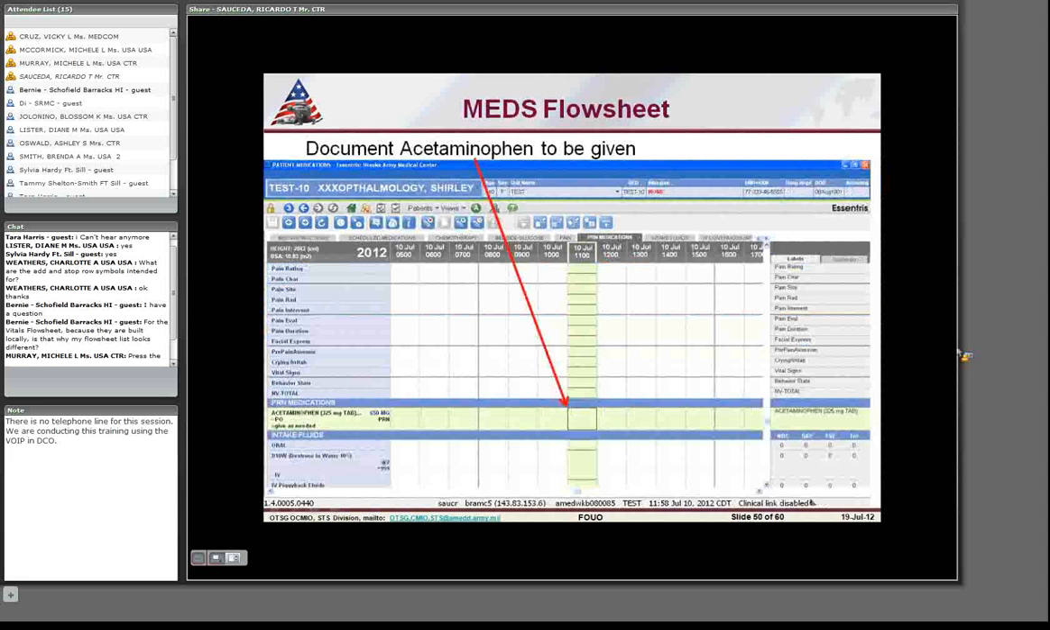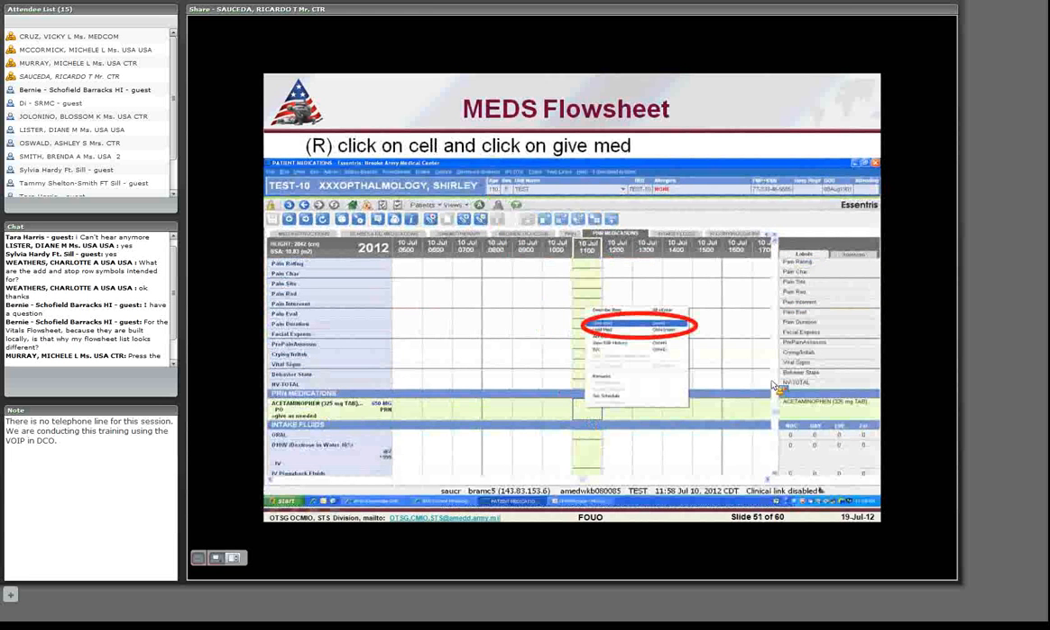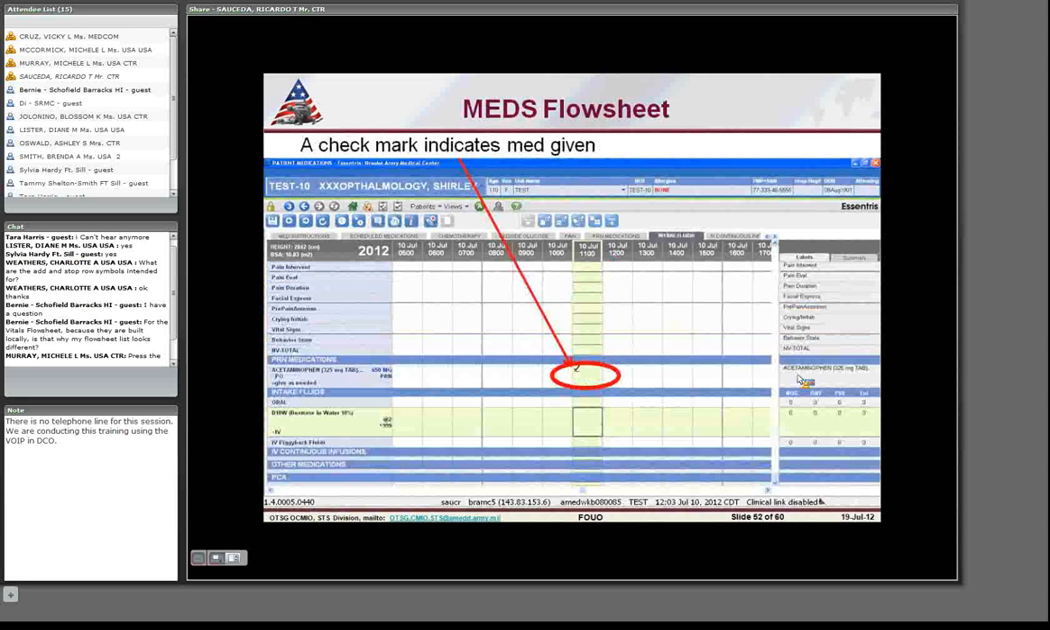Okay, this time a PRN medication was ordered for Ms. Shirley. And down here in the PRN medication row, Tylenol 325 tab, 650 milligrams means two tabs PRN as needed. So what Ms. Nursey is going to do is click on the box and then right click and click on Give Med. And that's real easy. And the system annotates by a check mark that a med was given, to include in the row the date and time.